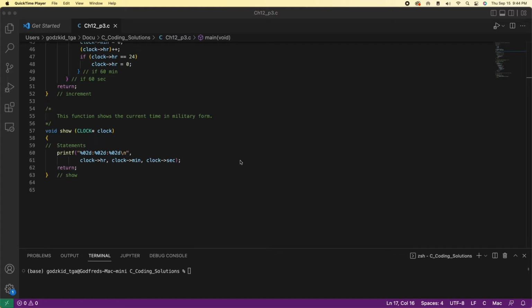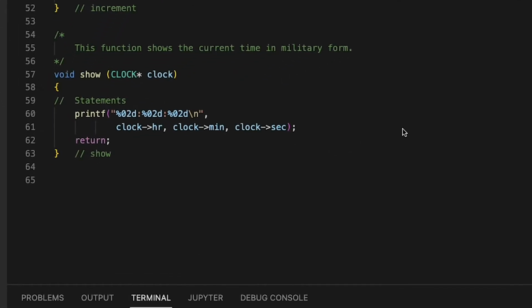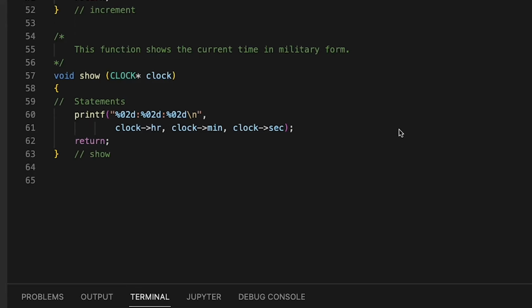The same goes for the show function. In order to print the current time, where we display the hour, minute, and second, we reference those values using the arrow symbol again. So in general, this is how you reference an element inside of a structure in C.